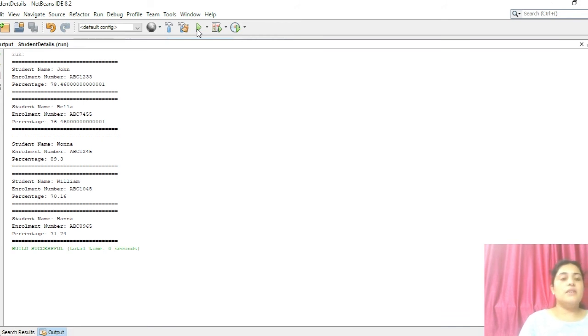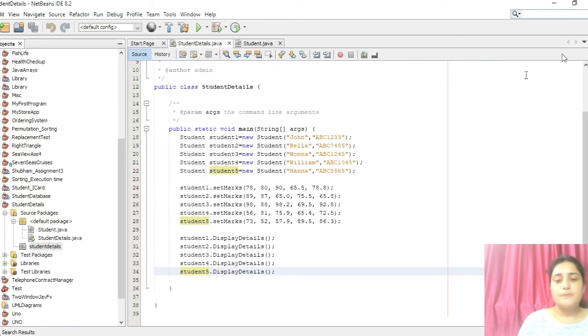You can see here the student name for the first student has been printed, then the enrollment number and the percentage, which is 78.460001. You can see that the digits after the decimal are a lot, so we need to print just 2 digits after the decimal. So we have to make some changes in this.